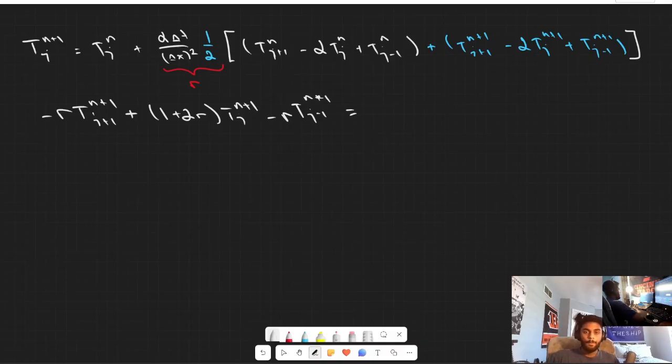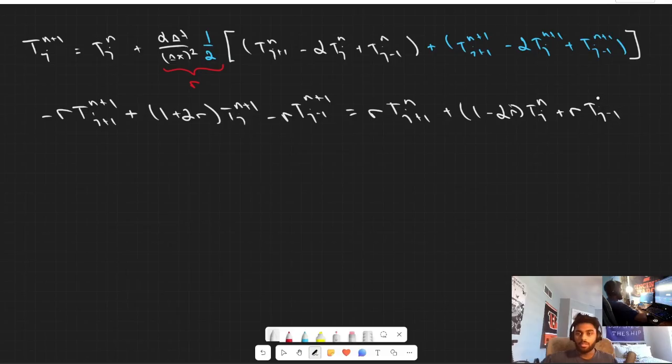is equal to, so now I can just multiply the R through here. So R times Tj plus 1 at time n. And now I'll have a plus 1 minus 2R times T sub j n plus R times Tj minus 1 at n. So this is just a little bit cleaner.